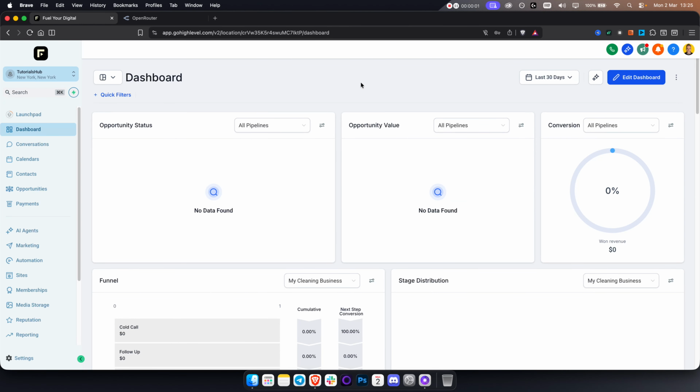So now you can finally go and add multiple AI agents in GoHighLevel at no additional costs. And this can happen if you log into your sub account.